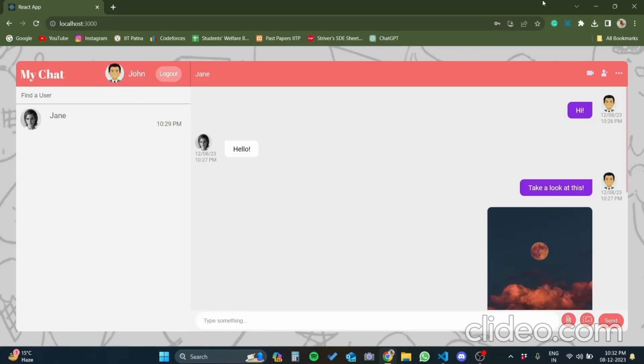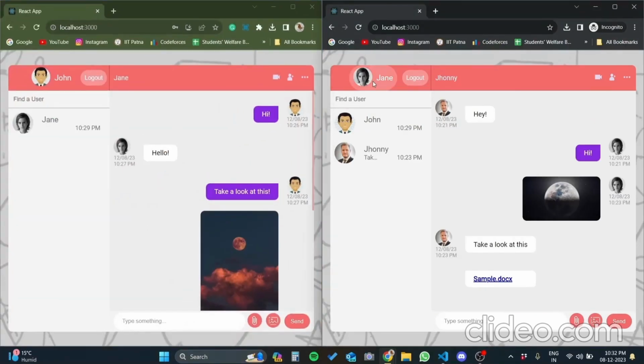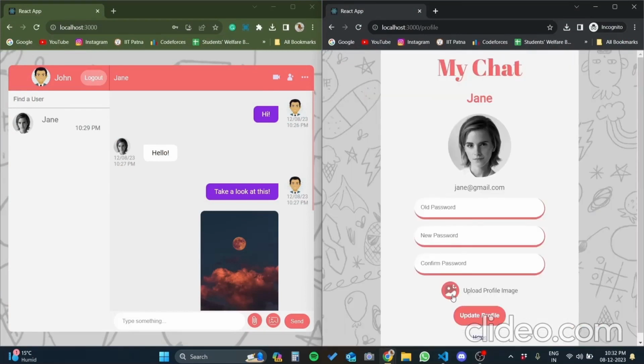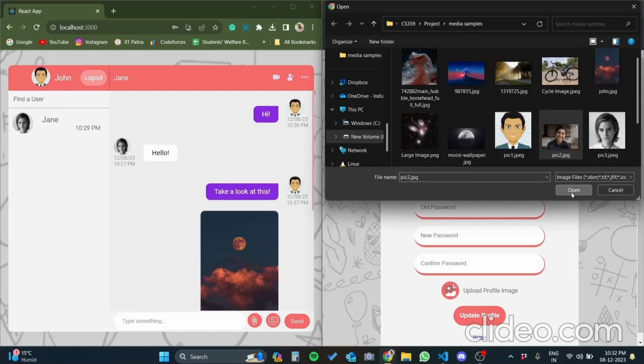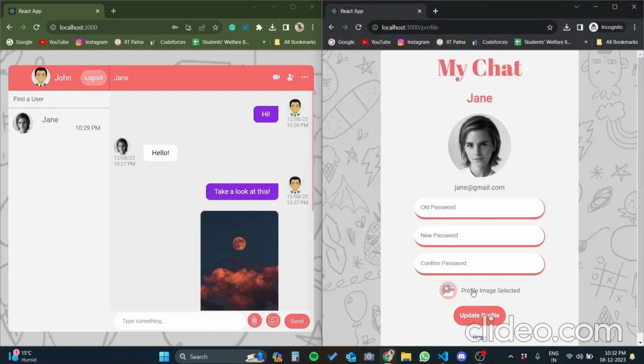Now let's demonstrate profile image changing. So let's change the profile image for Jane. Let's say Jane wants to change her profile image to a new one. So I'll select a new profile image, click open, it shows the profile image has been selected, and then I click update profile.